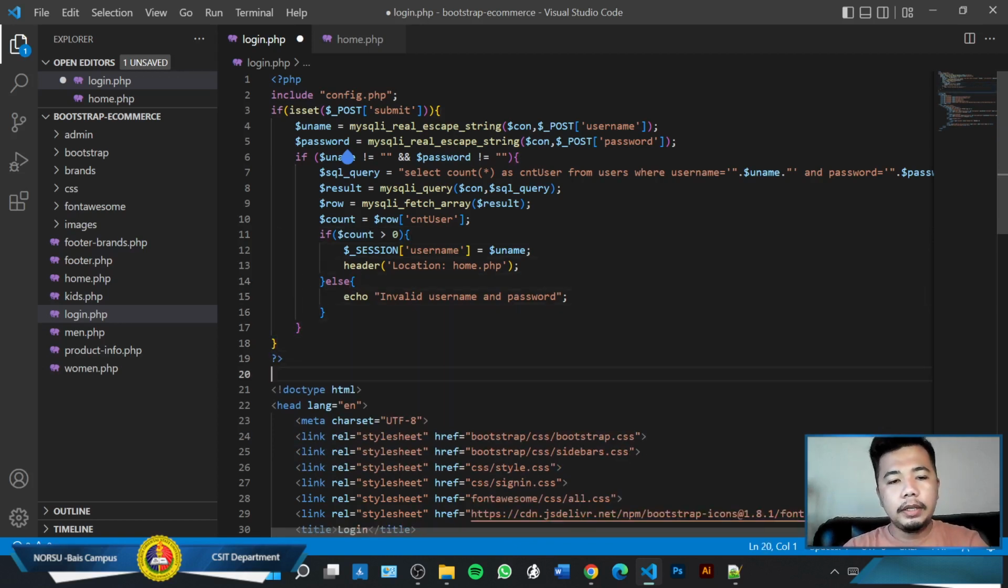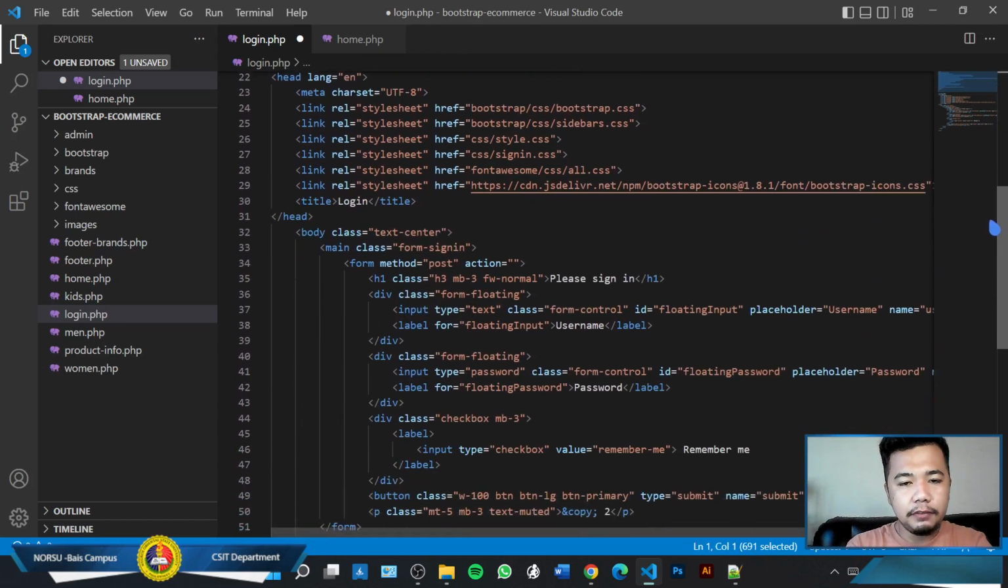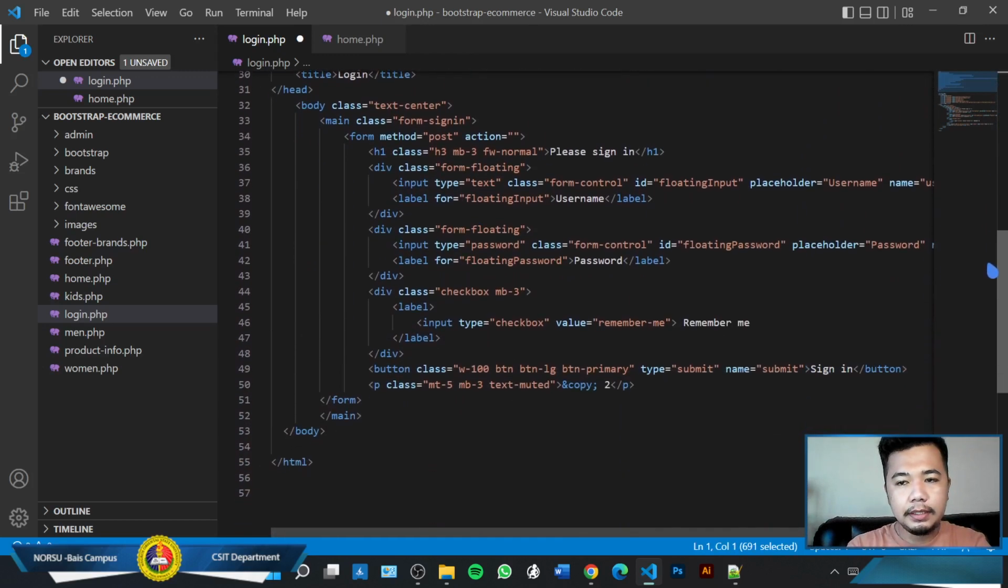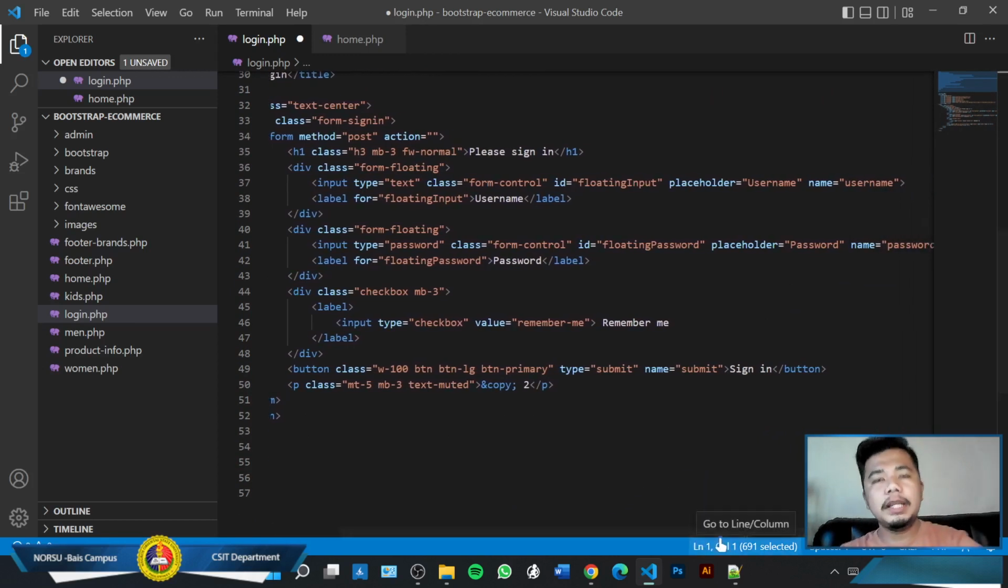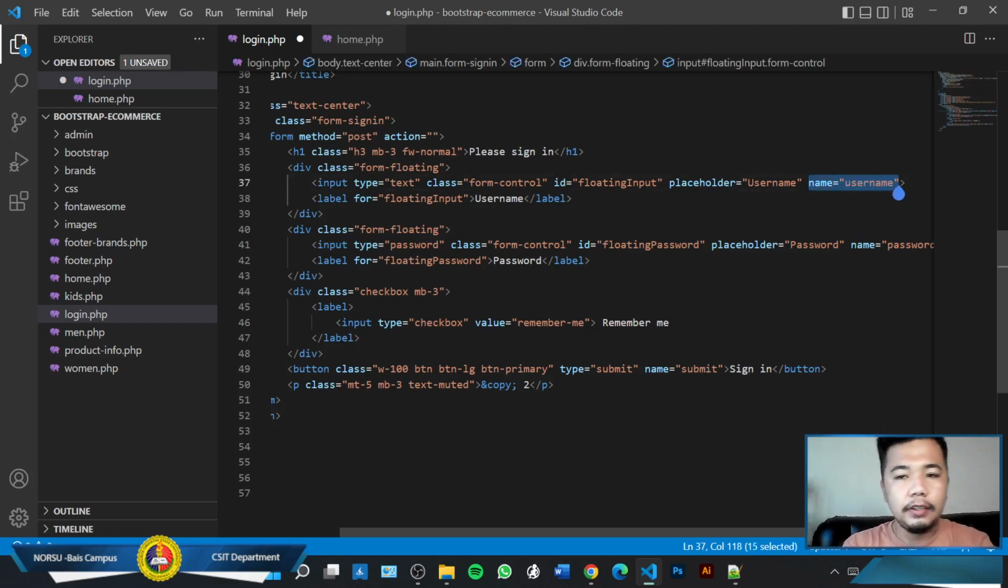Okay. All right. So before I explain what these are all about, let's go to our sign in page first. Here it is. So normally, it doesn't have a name. If you're just going to copy the sign in page directly from Bootstrap, it doesn't have any name attribute in it. So the name attribute is just added by myself.